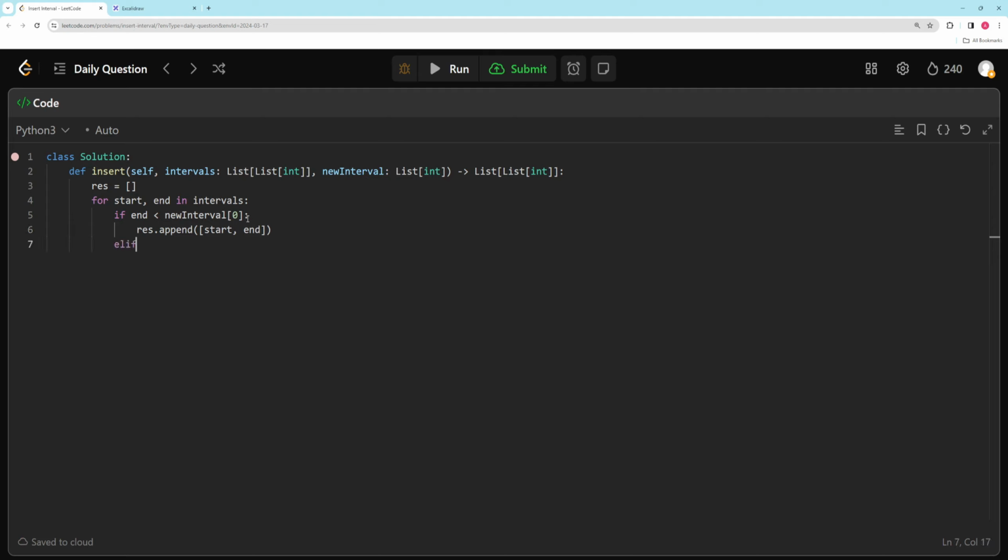Otherwise, if the interval we're holding comes before this interval in the array and there's no overlap, then we'll put that in. So new interval 1 is less than start. That means the interval we're holding should just be completely before this one, so we'll put that in instead. Res append new interval. And then we need to make the interval we're holding now to be this one over here. So this is just going to be start, end now.